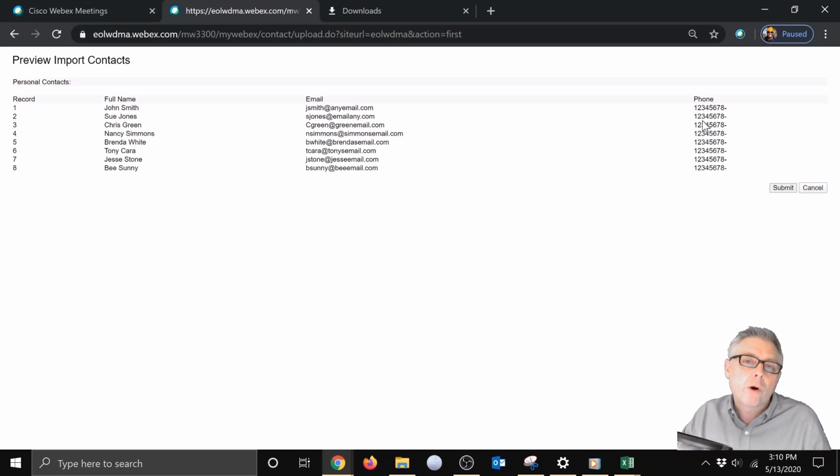And I put it under phone because I noticed that when you preview the import contacts, the one thing that was showing up was full name, email, and phone. So I just put the job seeker ID number there just to get it in there, so we have that association. So I'm going to go ahead and click submit.